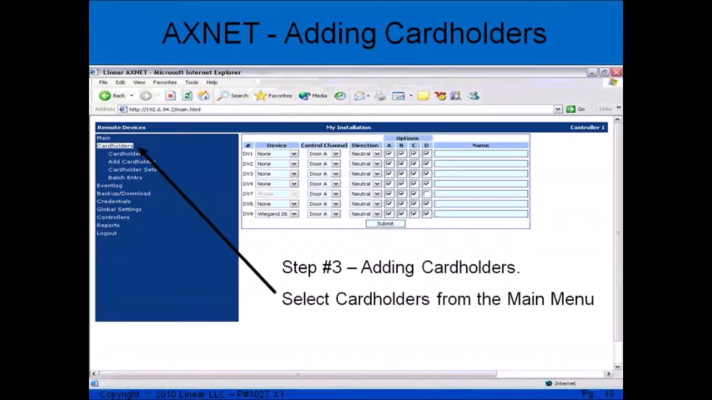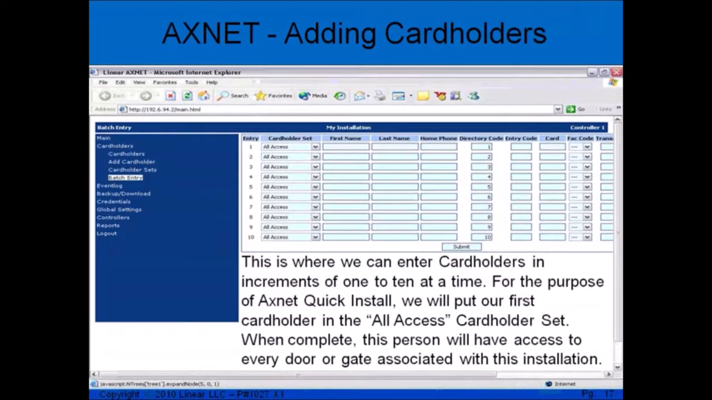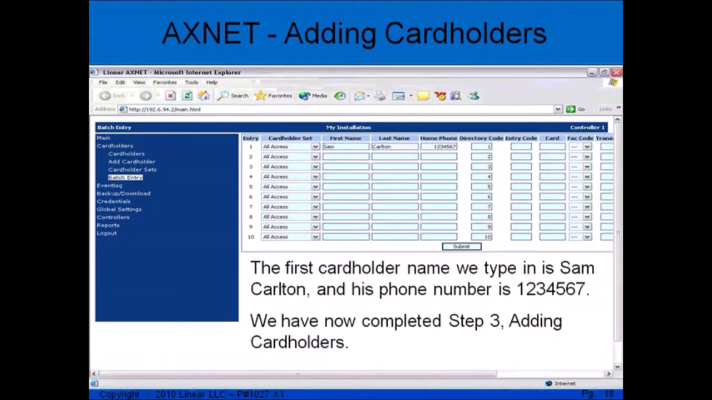Next, I need to add a cardholder. To add a cardholder, I go into the cardholder screen. There's 2 different ways to do it. I can add cardholders in 1 at a time, or I can do a batch entry. With batch entry, I add 10 cardholders in at a time and then submit. For this installation, we're going to use the cardholder set all access. So everybody in this cardholder set will have access to everything on the property. I'll input the first name, the last name, and the home phone number.